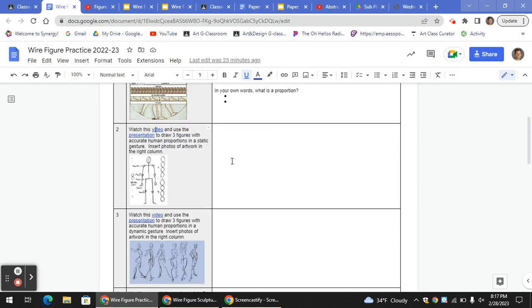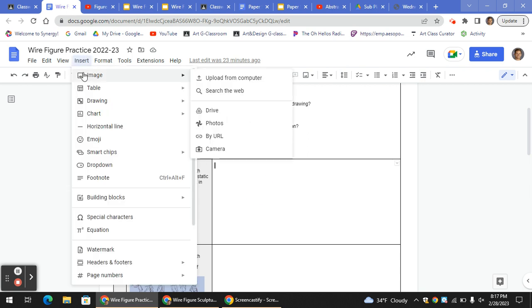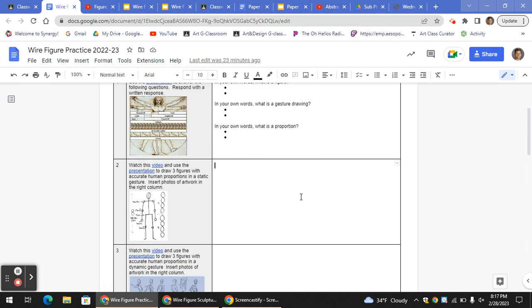Once you're done with at least 3 drawings, you're going to photograph them and insert them into here by clicking Insert, Image, and then Upload from your computer.